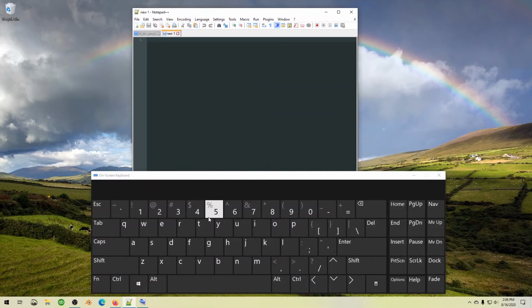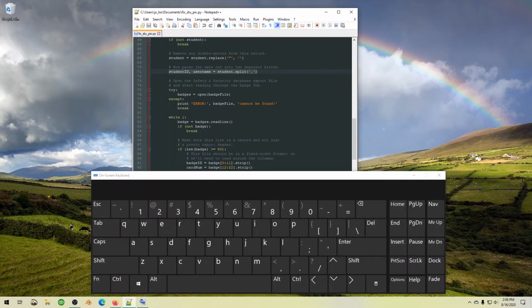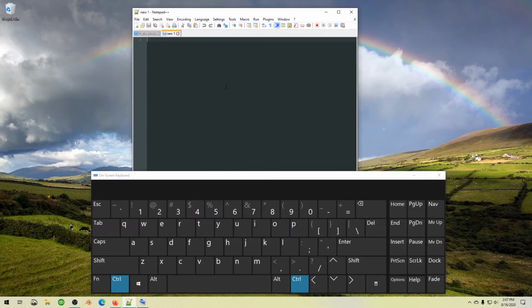Go into a new one, do Control V, and that pastes that line of code. Simple as that. Right? Let's do that again. Let's say I want to copy this whole section here. Control C, and then Control V.